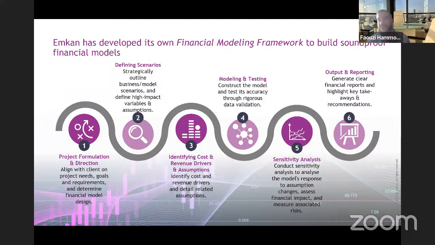Okay, so what I would like to do right now is to introduce a financial modeling framework to build sound, proof financial models. And in consulting, we always use frameworks. So this is something that MCAN has developed over the years. It is simple, but very comprehensive as well. It consists of 6 items.